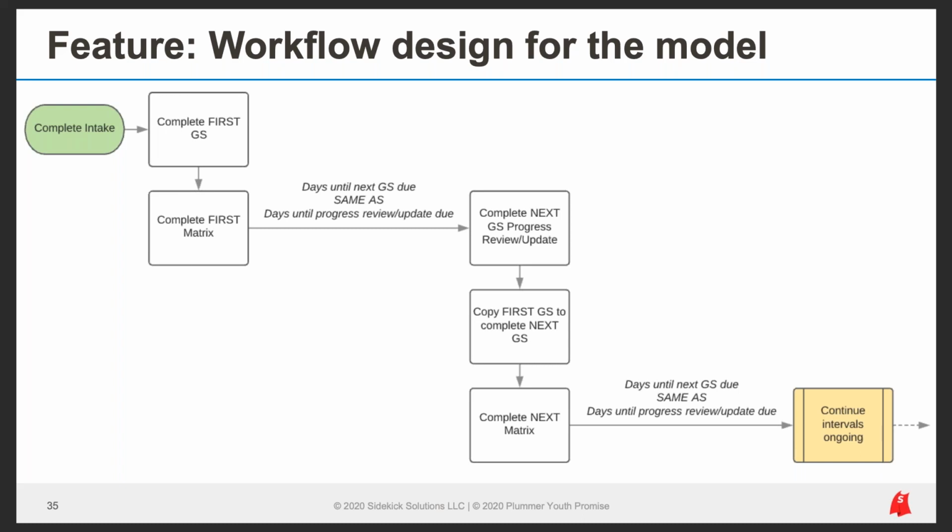This workflow, you're probably familiar with this type of model. It's a case management practice with a recurring interval for treatment planning, goal setting, and assessment, followed by regular evaluations of progress towards the treatment plan goals. So we'd start at the beginning, create a treatment plan, complete an assessment for baseline. We'd review progress and update on the treatment plan, create a new treatment plan, do an assessment for a new kind of pre-post, and then continue those intervals ongoing.